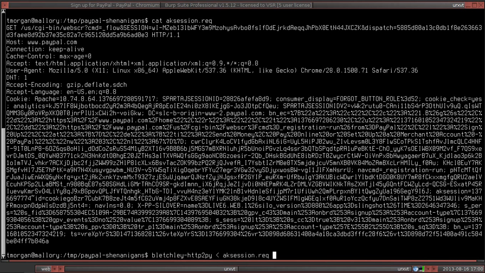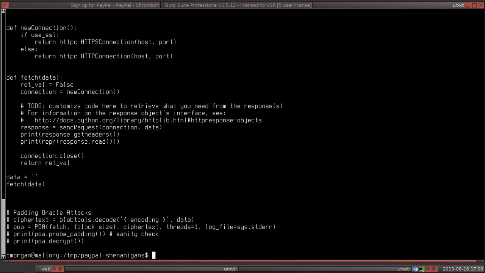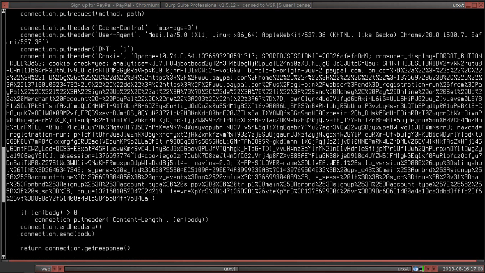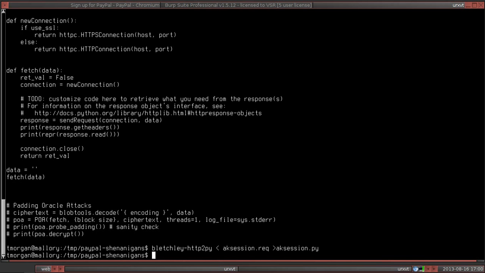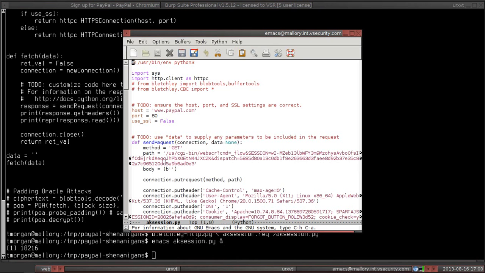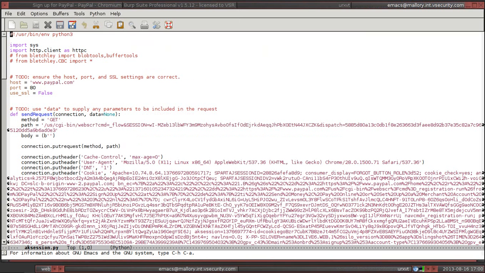So take this on standard in, and that prints out our script. So let's just save that, and crack it open. Okay, so here's our script. This script is not a padding oracle attack. It merely sends the same request we were already sending. Okay, it's a general purpose tool.